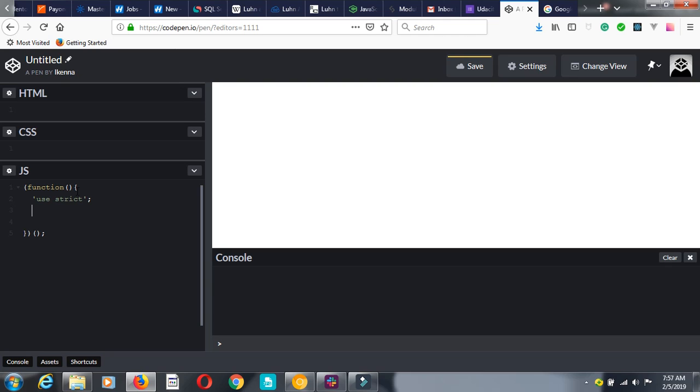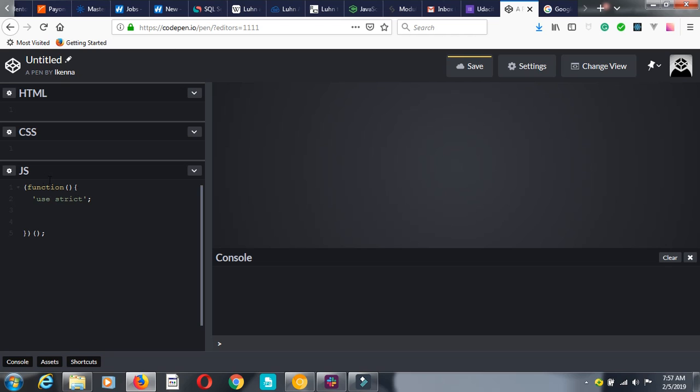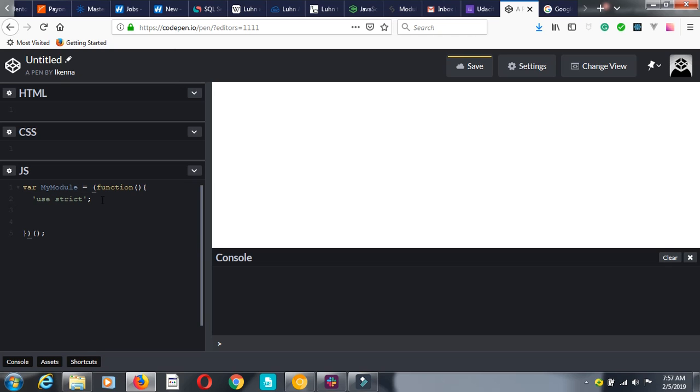So now, how do we export this module? Without a name, it is difficult. We cannot do that. So for us to be able to export a module, we have to do what? Give our module a name. So I'm going to call this module myModule. So I've succeeded in giving my module a name.